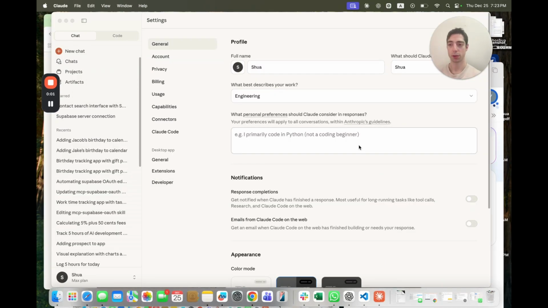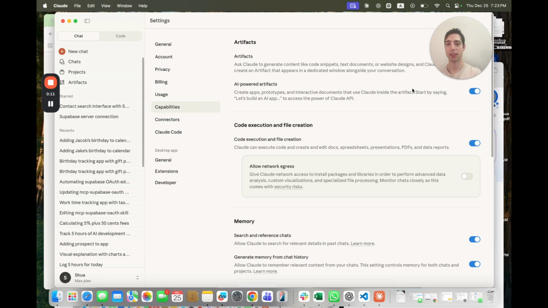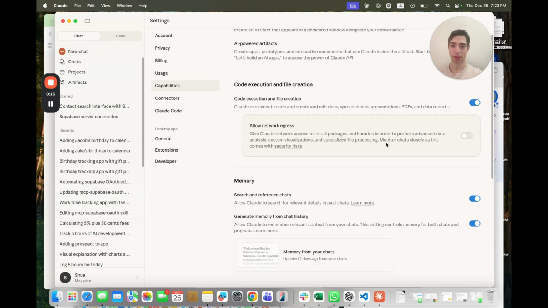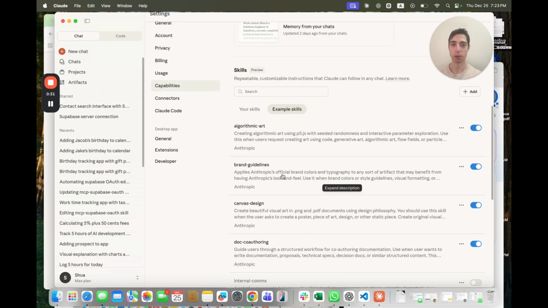Now I'm going to show you me building the birthday app on Claude using chat. So before we do that, I just want to go over capabilities, which is the key to getting this done. So some of the example skills here are like brand guidelines. If you're building something, you could say, hey, use my brand guidelines.